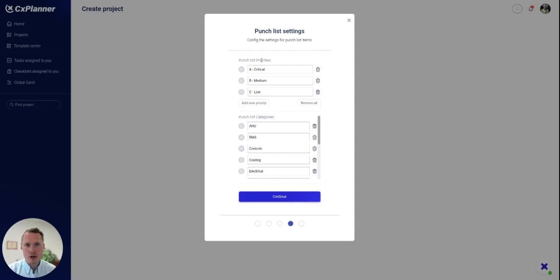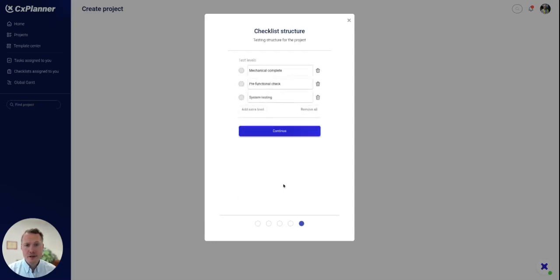Then these are some custom fields. So this is a priority custom field and a category custom field. If you want to change some of this, change it. If you want to add additional ones later on and remove these, you can do that. You're never locked in. Then the last thing before we have the new project, that is the test levels.